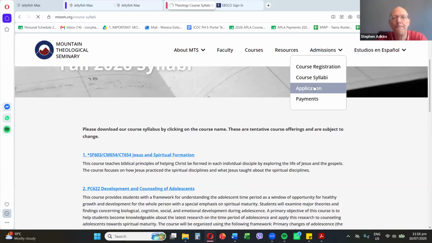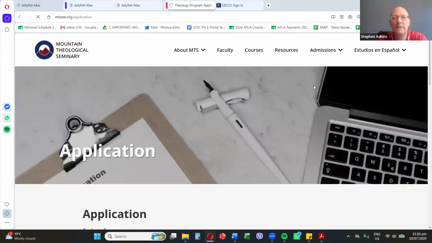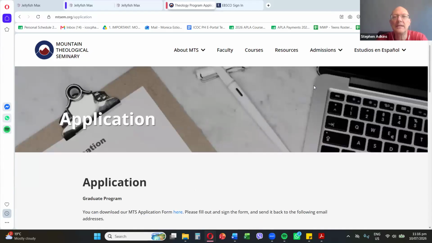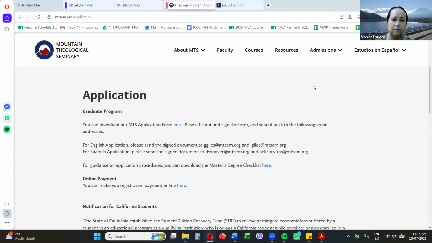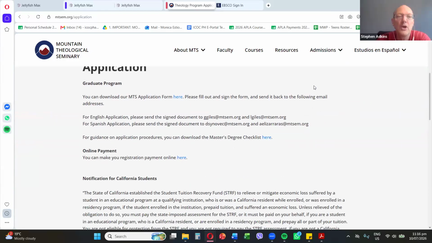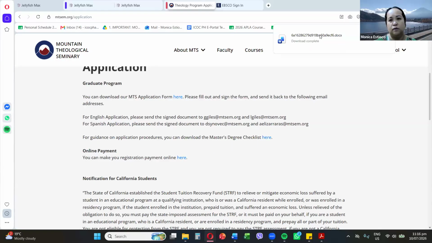Application. This application process is not something that someone needs to repeat if they're already a student. If they want to take courses, they need to start here, right? So let's just take a look under application and see if all the links go to the correct place. Okay, they downloaded.